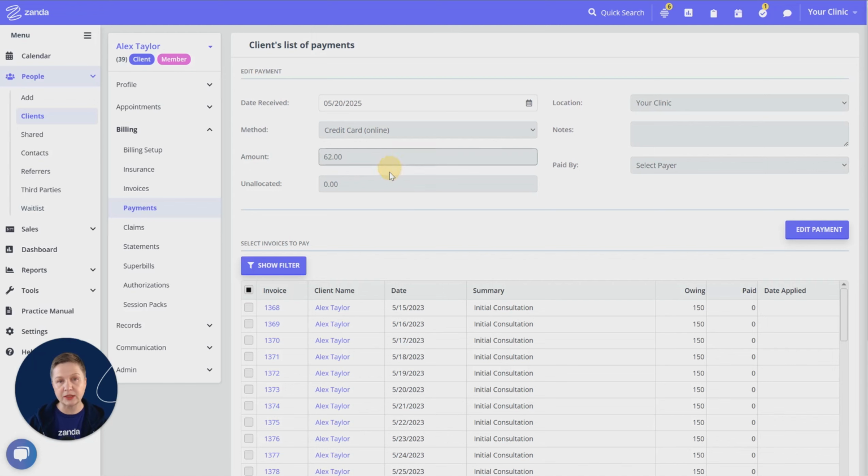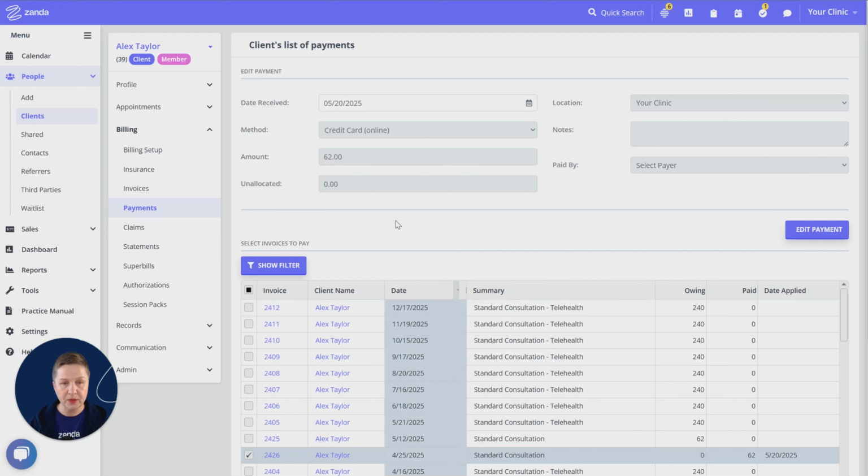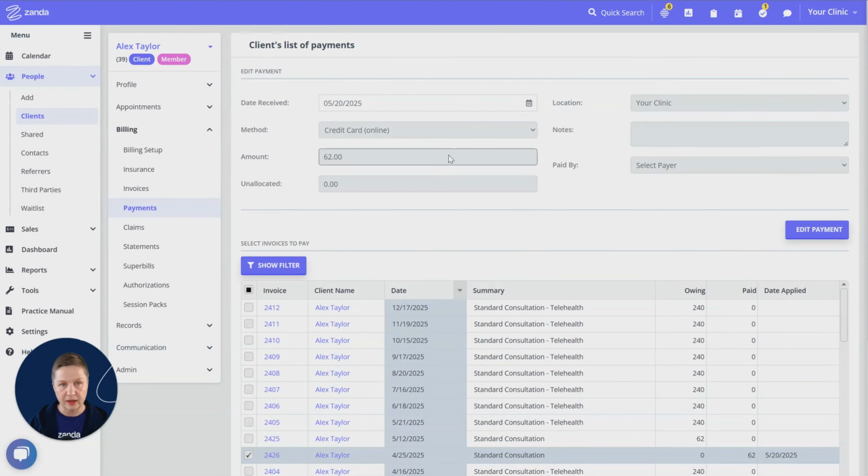It's important to know that it's not possible to edit this payment or delete it from your Zanda account, because it's an integrated payment and your records in Zanda have to be the same as your records in your Stripe account. What you can do is see which invoice this payment has been attached to or allocated to, and this invoice will be checked and you will see the date when the payment was applied. That's the information about the payment that you can see in your Zanda account.